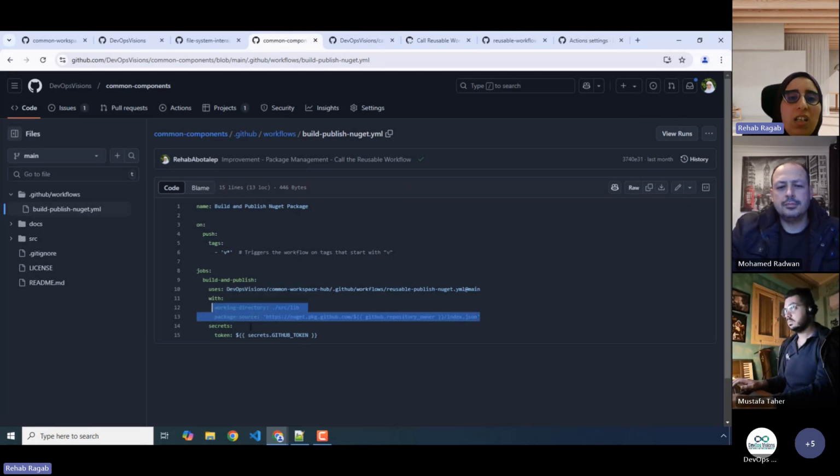And for any repository that we would like to publish a package to GitHub, we will reuse the same workflow. And if there is a new change we would like to add, or amend the already existing code or workflow, we will make these changes to the reusable workflow, and these changes will be applied to all the caller workflows that reuse the reusable workflow.